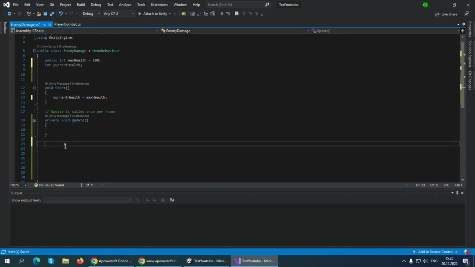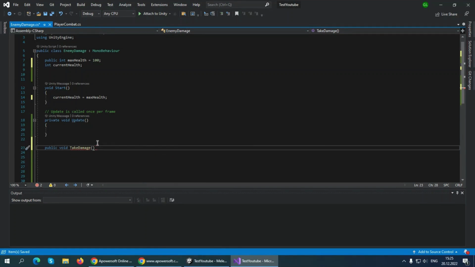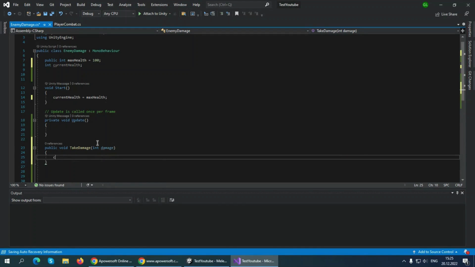And now let's make a new function, a new public function. Public void take damage. Now we are making it public because we will be using this function in the player combat script, and we need it to be public, otherwise we can't do it. And it will take one parameter with a name of damage. Okay, and we can say here that current health minus equal damage.